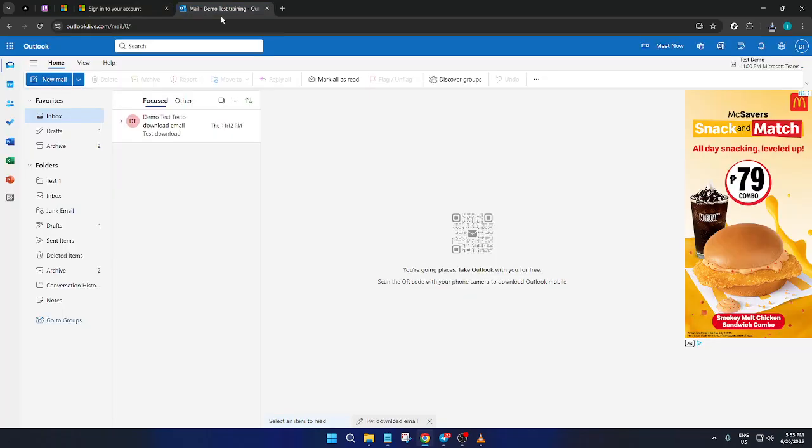Now that you're logged in, you'll find yourself on the Outlook dashboard. This is where all your emails, contacts, and events come together. It might feel a bit busy at first if you're not used to it, but don't worry, we're going to zero in on the specific section you need.